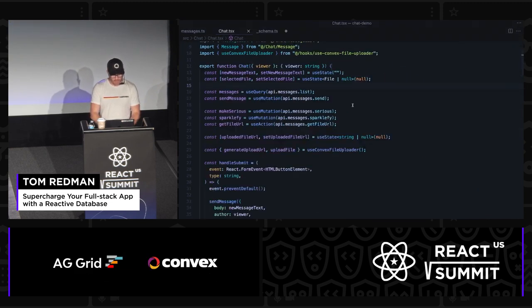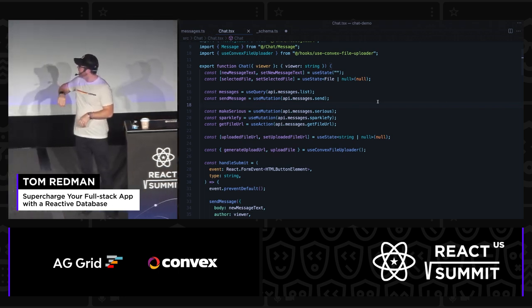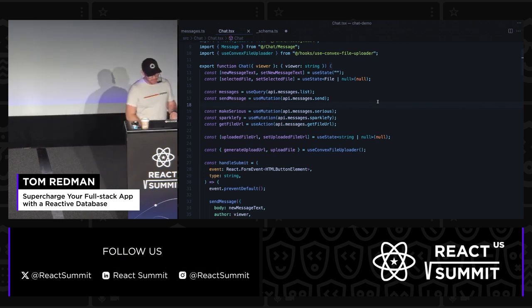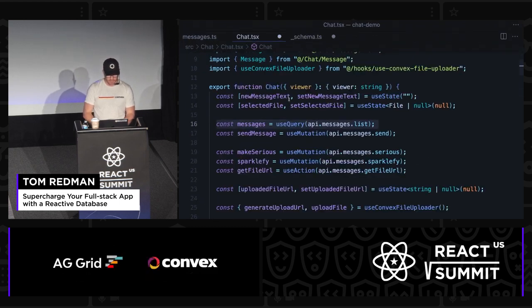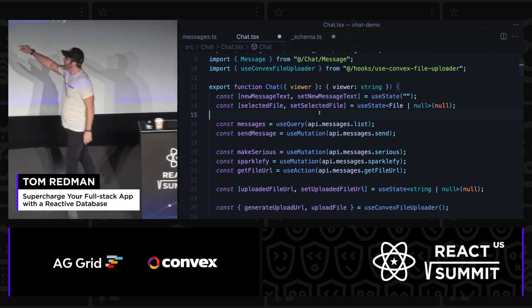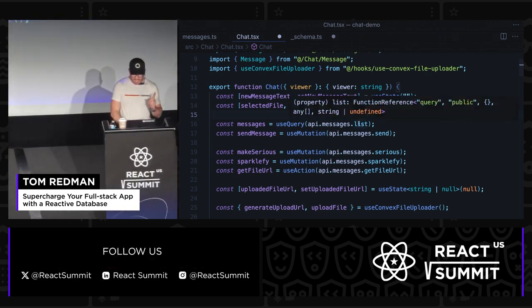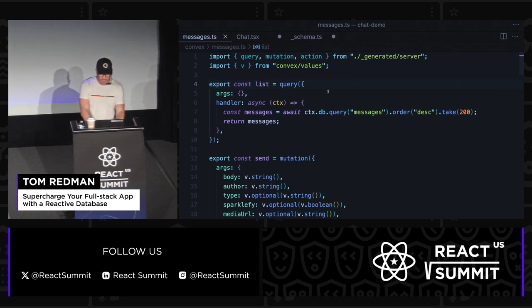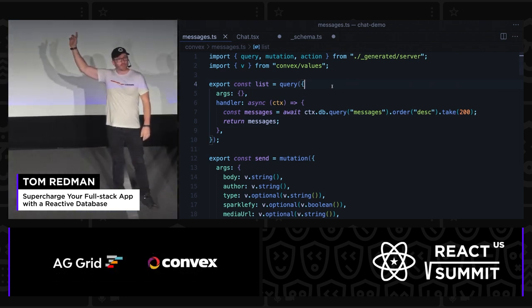So let me show you how this works in our chat application. Here we have a component. This is the chat component. This is doing most of the list view and the send button and the input and all that good stuff. And to list the messages, we just use this useQuery call right here. And what useQuery is referencing, api.messages.list, is the name of a very simple query that we've written in our Convex folder.